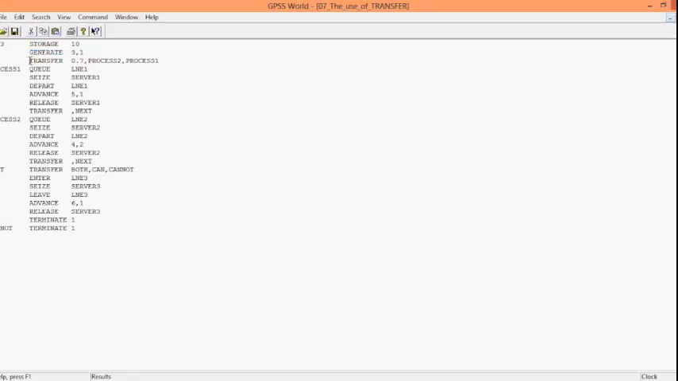After this, we transfer 70% of this distribution to a line called process 1. The rest, the 30% that we have, is going to a line called process 2. Process 1 and process 2 are labels in our program. So I repeat, 70% goes to process 1, 30% goes to process 2.